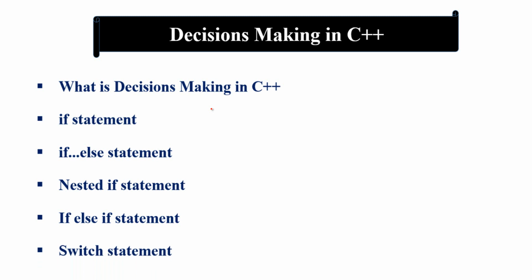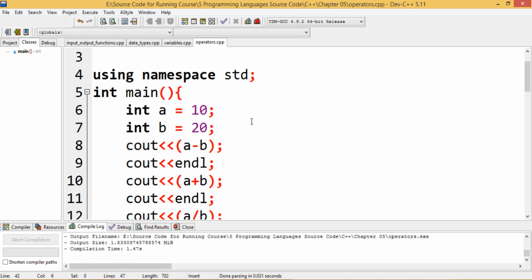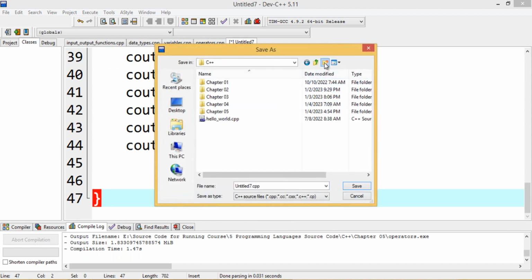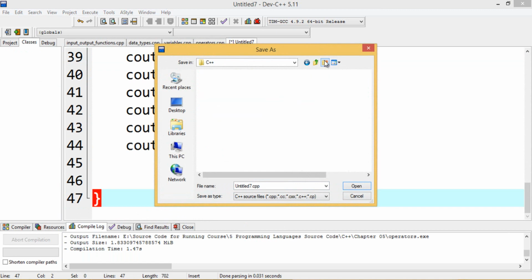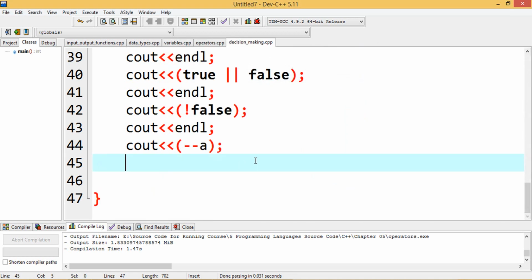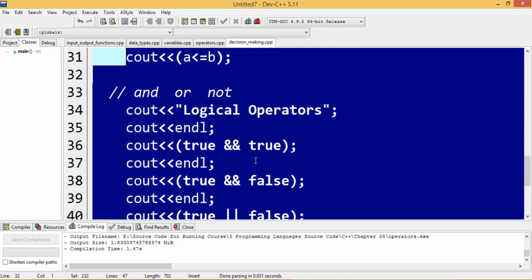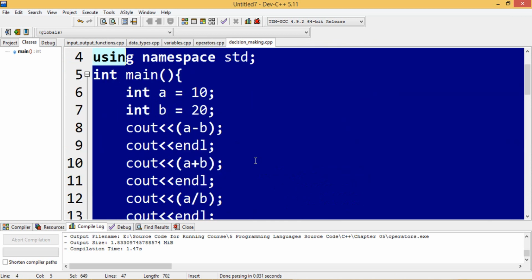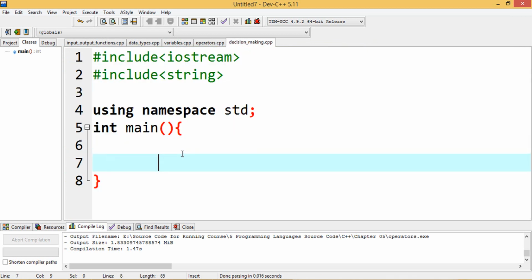Just open Dash C++, in which I will show you how you can work with decision making structure in C++. In Dash C++, just create a new file and copy its basic structure. Save this one. This is chapter 06, decision making. Now remove this line of code. And then what I have to do, I have to work with decision making structure.